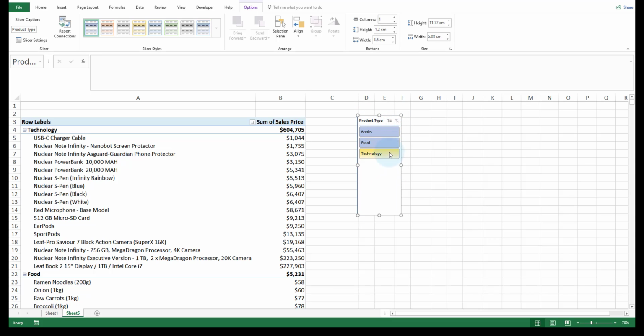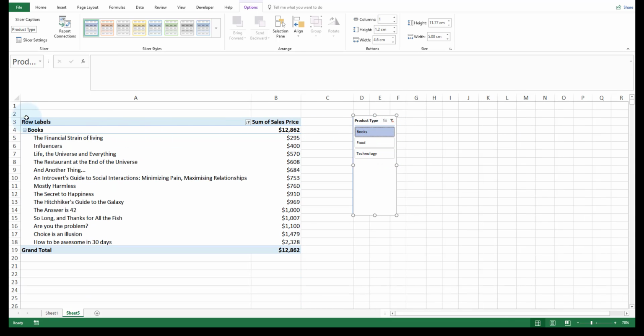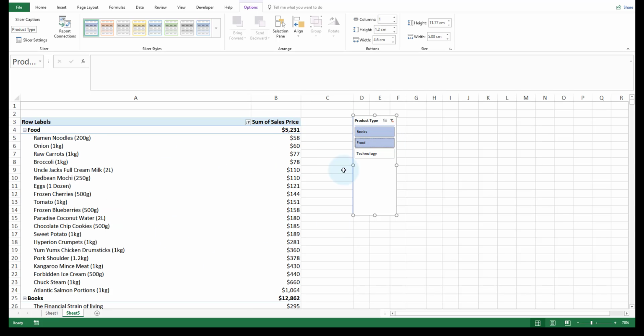And at the moment, it's got all 3 product types selected, which means it will display all 3 product types. But if we just want to look at books, simply click on books, and it'll just bring up the sales information for books. If you want to select more than one particular item, just hold Control and then click on another product type, and it'll bring up that item too.